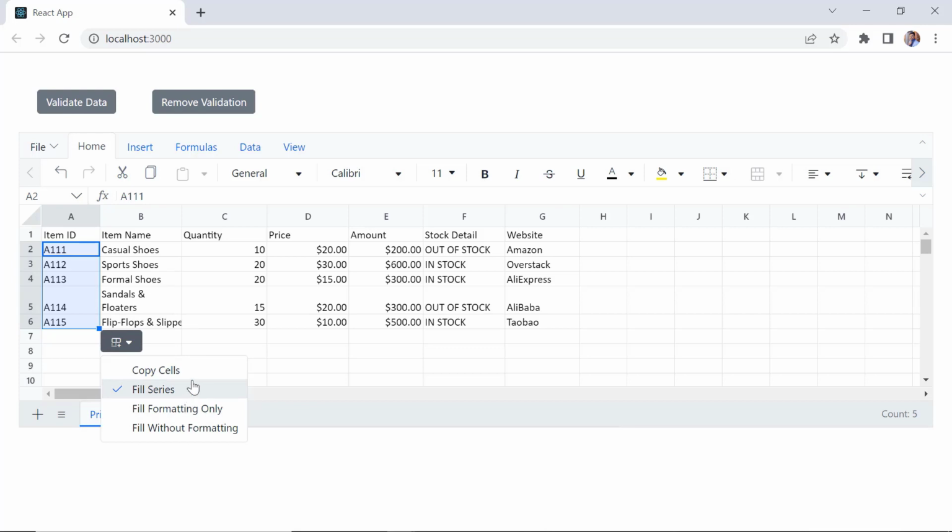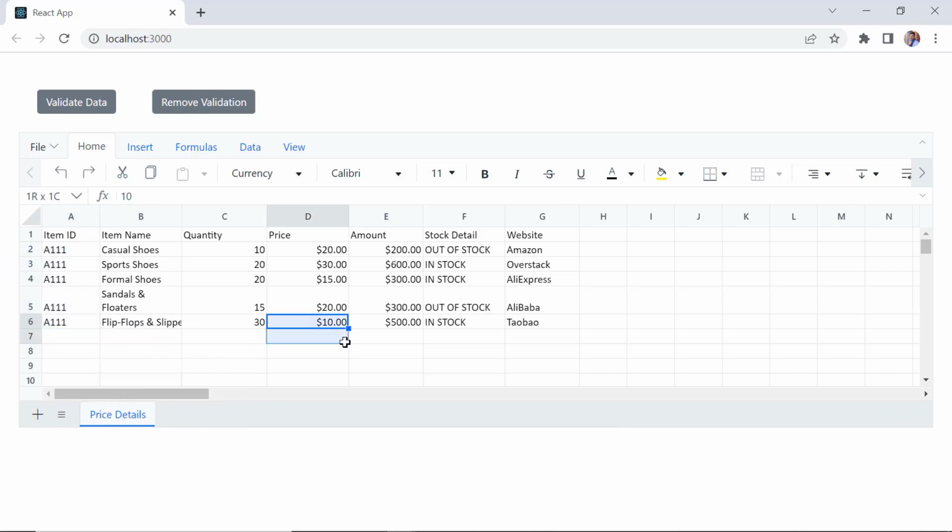Other options are copy cells, fill without format, and fill format only. For these cells, the format will be copied. When I enter a number, the currency format will be applied.